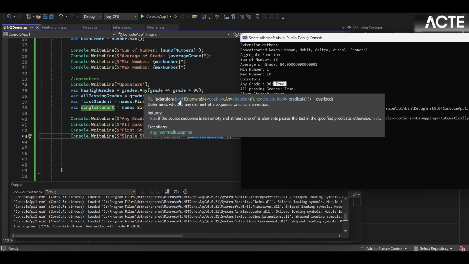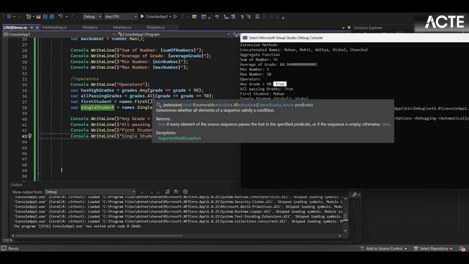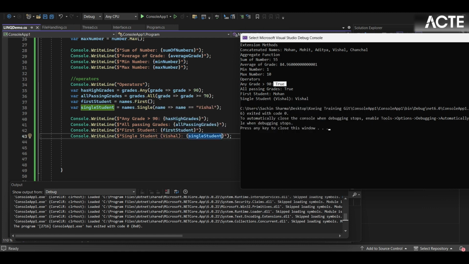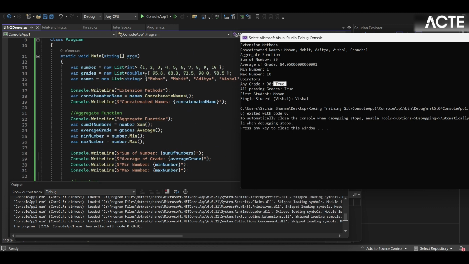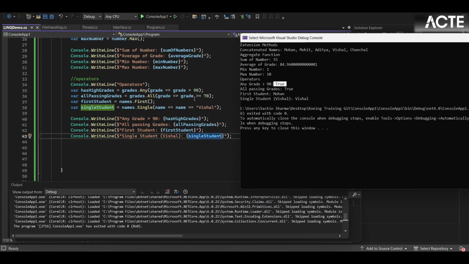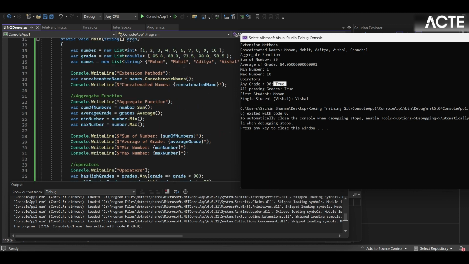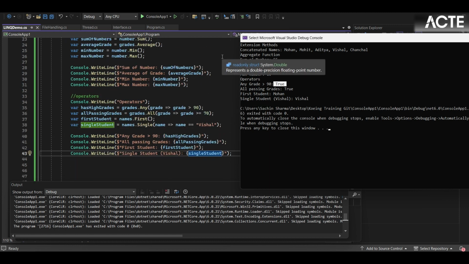This one is also checking whether there are passing grades greater than or equal to 70 for all. It is checking for all whether all the grades are greater than or equal to 70 or not. Now all the grades are greater than 70, right? That's why it is giving you true.